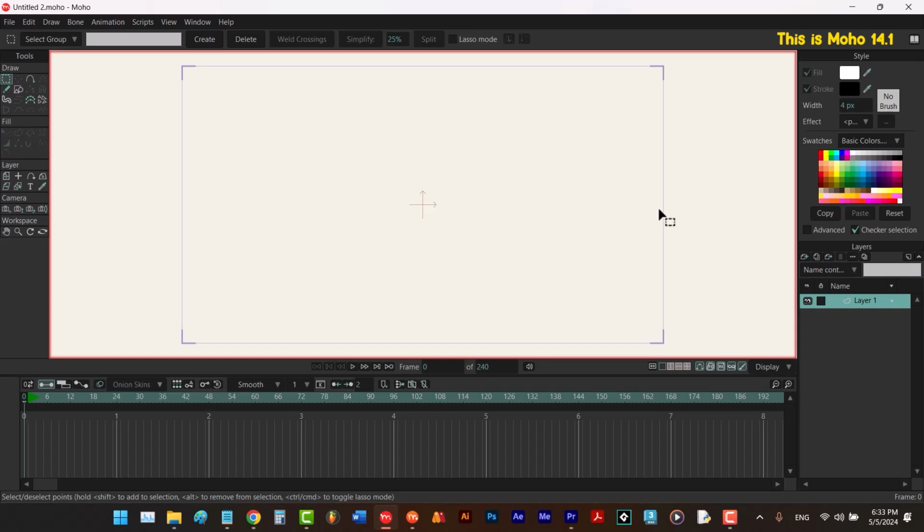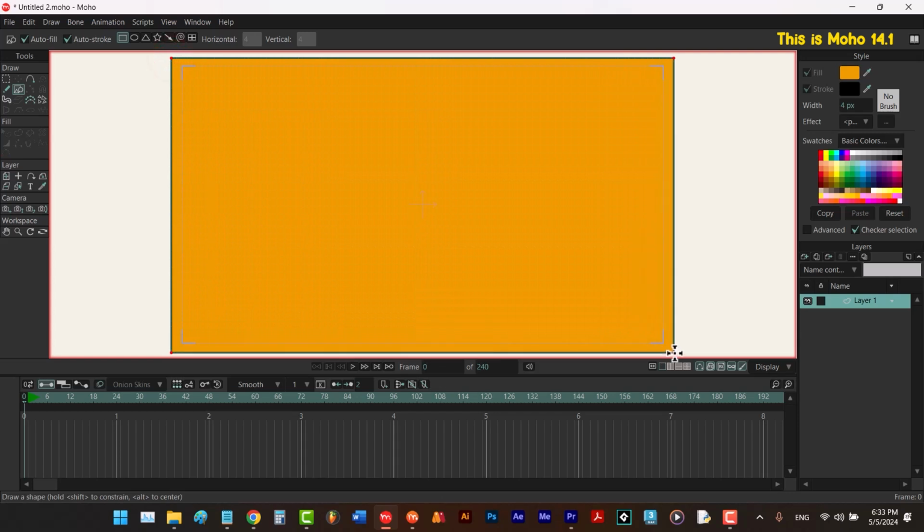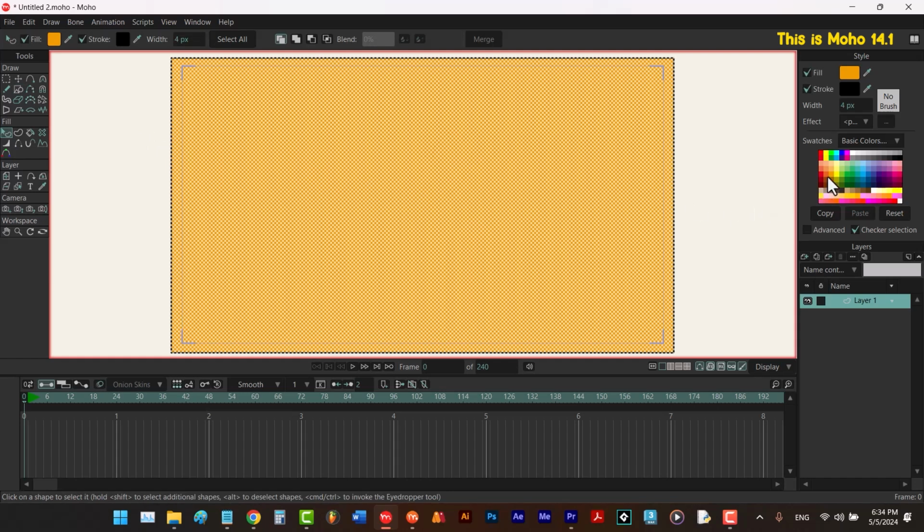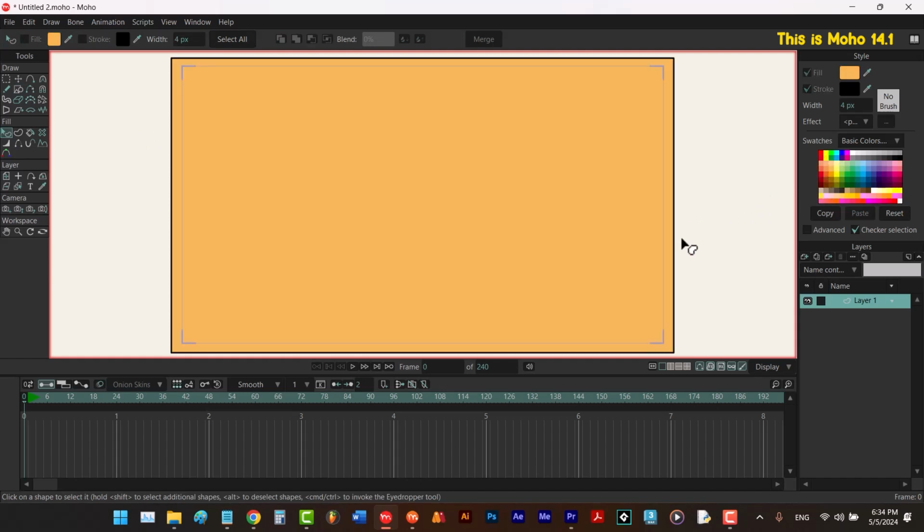To begin, I'm gonna create a background. Let me choose a color. Next, I hit the S key to choose the draw shape tool, and I draw a rectangle like this. I'm not very happy with the color. Let me hit Q to select the select shape tool, select it, and change its color to something else. Okay, now this one is better.